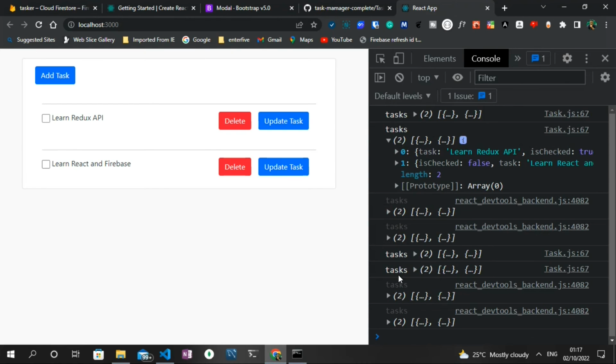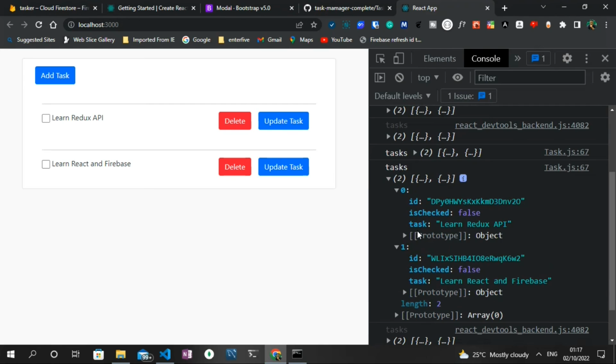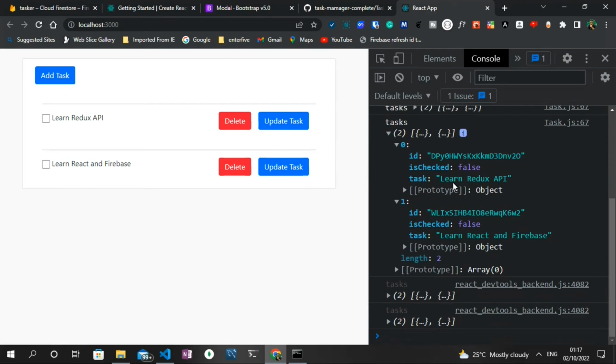So this is the latest array. So as you can see, they are both false. What we want to do next is to now persist these checkbox results in the database, and to do that, we'll make use of something called runTransaction in Firebase.